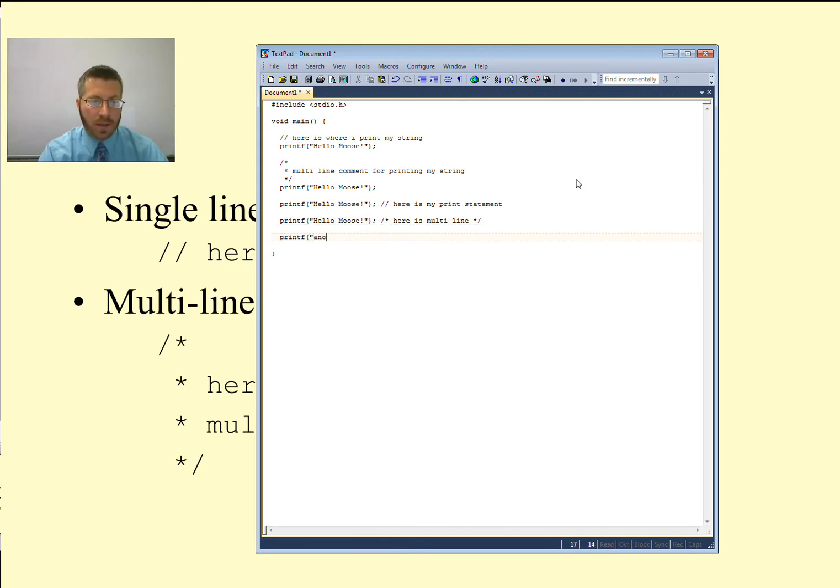And then this is another print statement, and it will execute also. So looking at this code here, it would print out hello moose 4 times, and then it would print out another print statement. All of the comments that you see would be ignored. This code would compile and run.